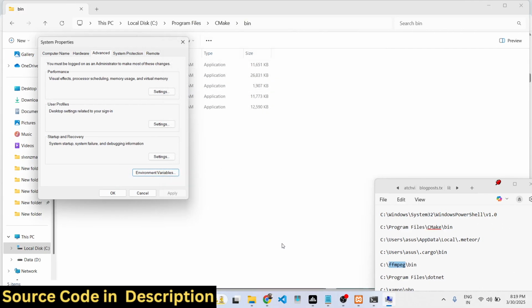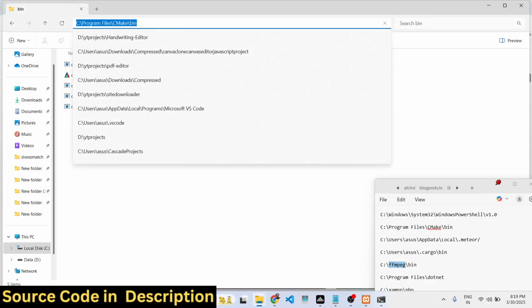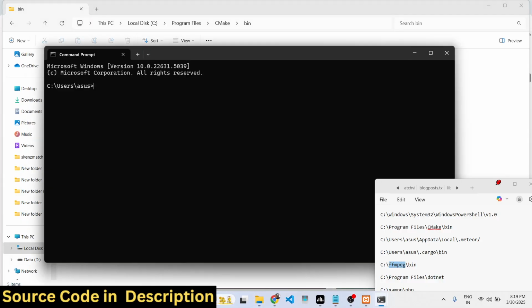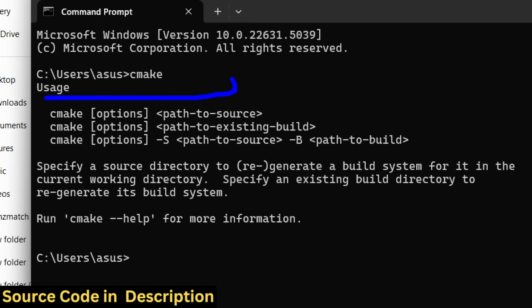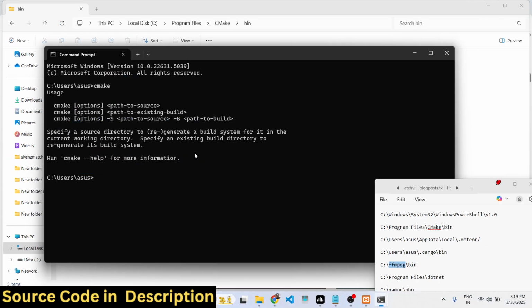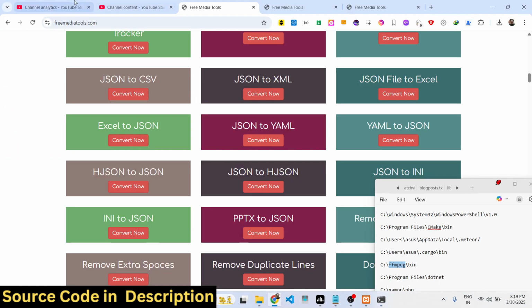Just click OK, restart your terminal and type the same command right here, cmake. Now you will see the command will be successful. So in this easy way you can fix that error message by adding it to the environment variable.